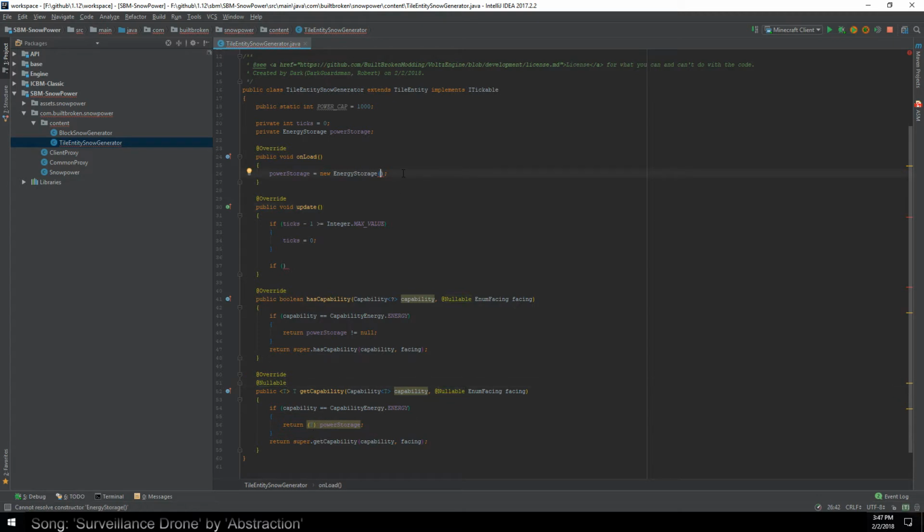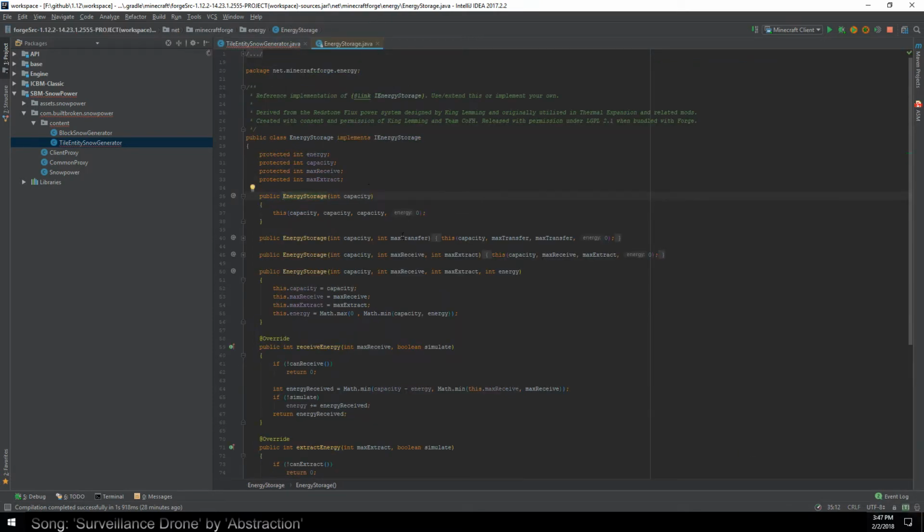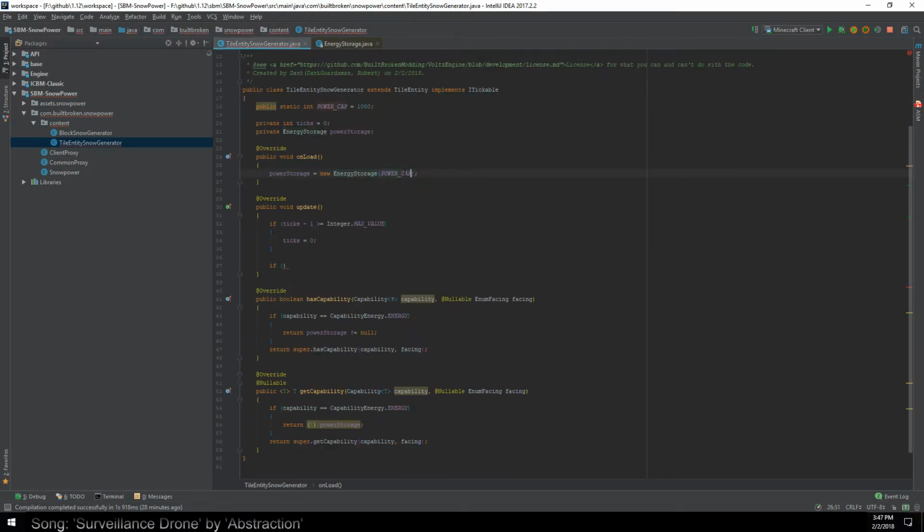Back to this, we're going to do our power capacity. I know we're doing a lot of this stuff out of order. So we're going to do max transfer, so we do max receive, max extract. We don't need to worry about receiving energy, so we're never going to be able to take energy. So that's going to be 0 by default. So we're going to put 0 there.